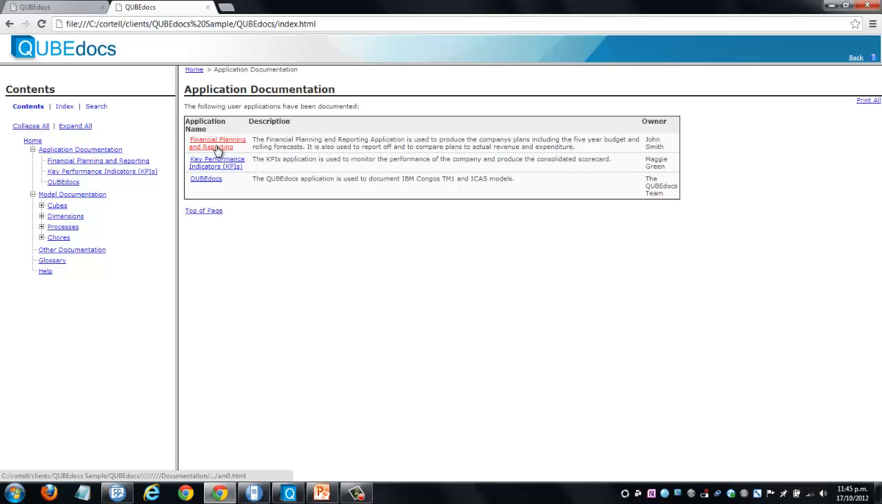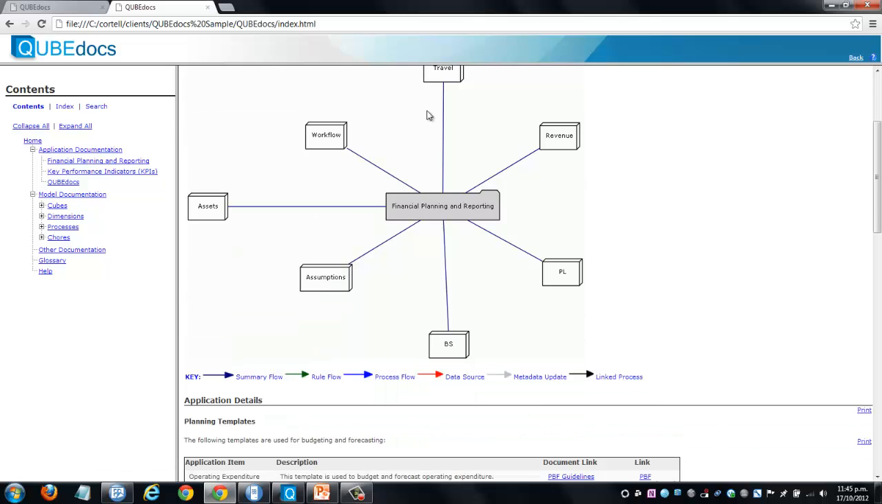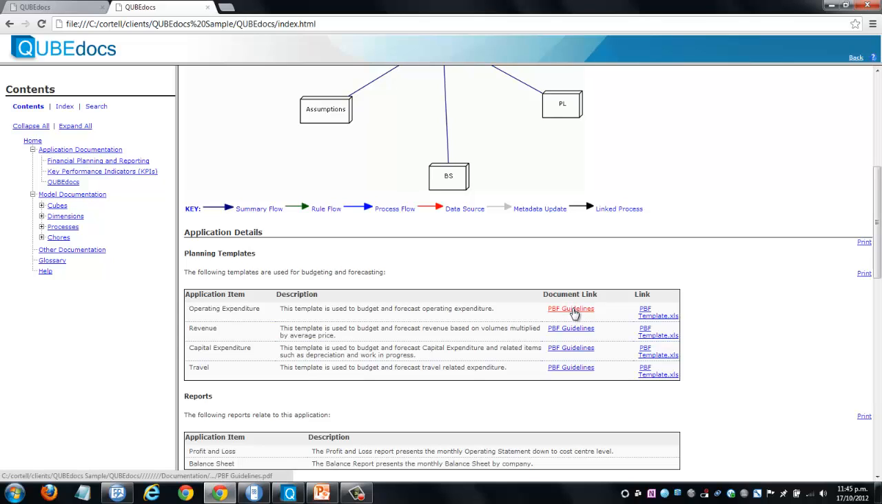If I select another application, financial planning and reporting, I can see a lot more cubes related to this application. I can also see an external document available to me, which provides additional information. That may be a PDF or a doc file, which tells you how you go about the planning. The documentation can be captured at that level, or the external documents can be captured here too. We can also link through to an actual planning template or a report in here as well. So that's quite a handy feature.